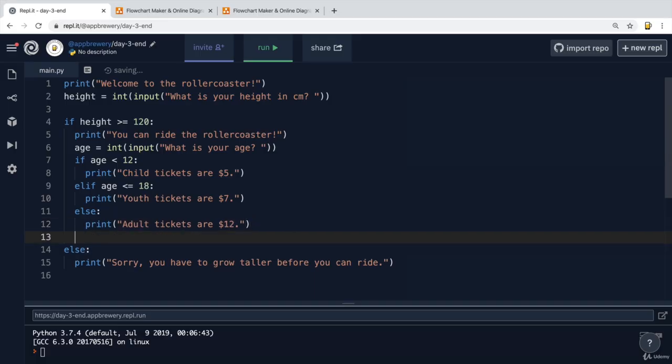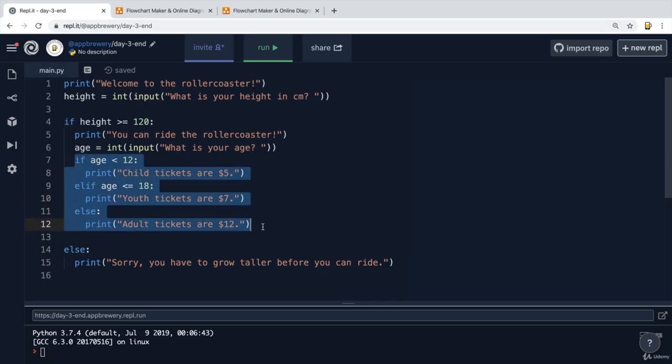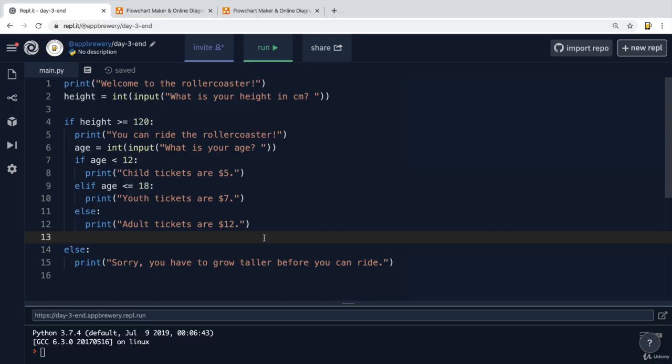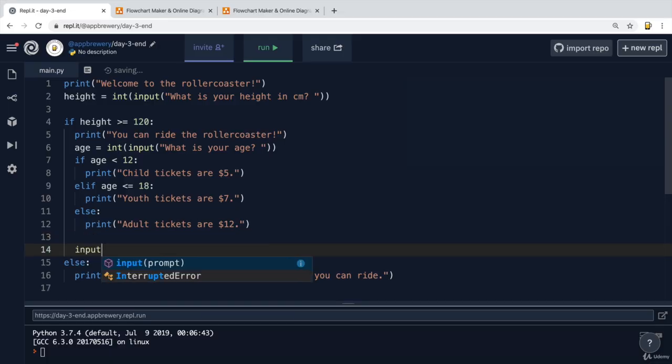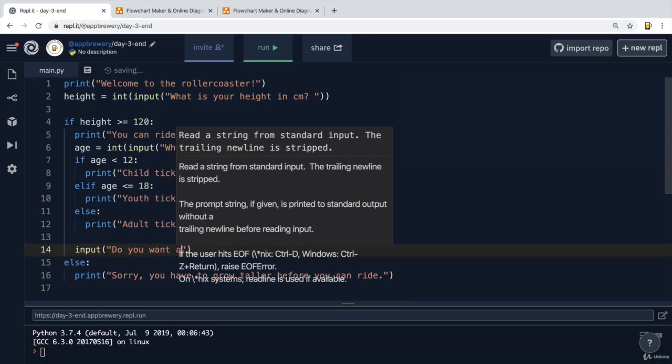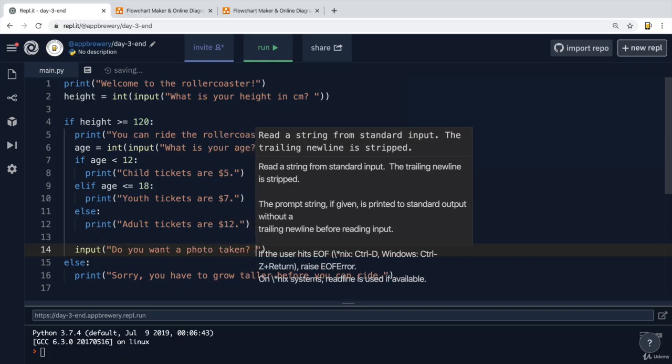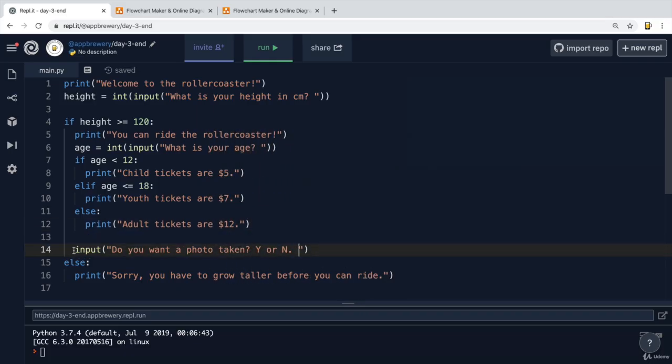Now, the correct answer is that it has to be at the same indentation level as this if block. So you can imagine this whole thing with the if, elif, and else as sort of belonging together, because they all relate to one thing. What is their age and which type of ticket are they eligible for? Now, outside of that if statement, I'm going to create an input and ask the user, do you want a photo taken? Type Y for yes or N for no. And then I'm going to save their input inside a variable called wants photo.